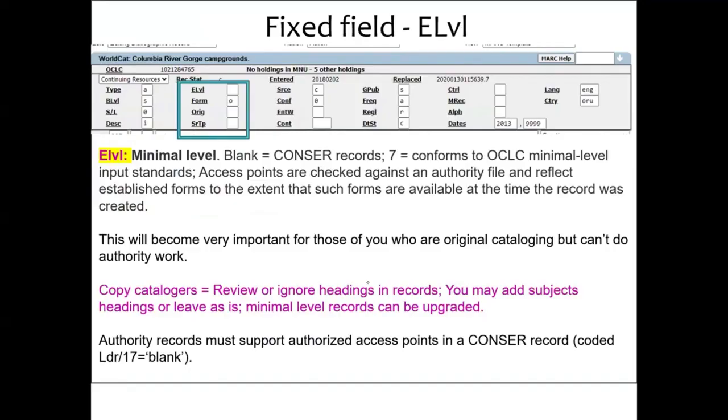Our encoding level. So this is where we talk about what level the record's going to be done to. Is it going to be a complete record? Is it going to be fully cataloged? It's going to have authorized access points, all that kind of stuff. If it's blank, which is what Concert will use, that says that it's going to be a full record, and it's going to mean that all authority work has been done on that record. If it's 7, that means that it's a minimal level record.